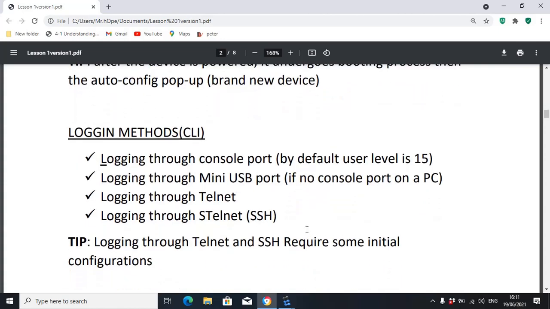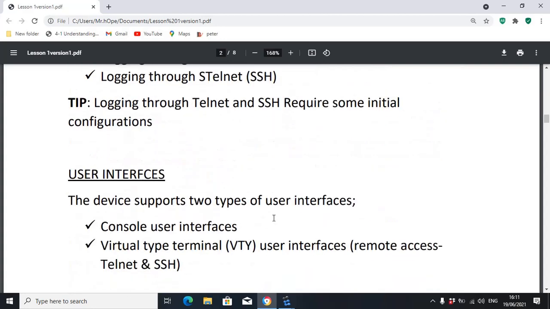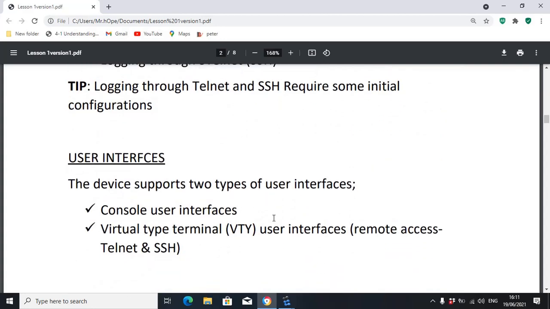And to use this secure sharing protocol alternate, you should do some initial configuration. So basically, in order to access your device remotely, you should first configure some parameters by using either a console cable or a mini USB cable. The mini USB cable is used whenever there is no console port on your PC.